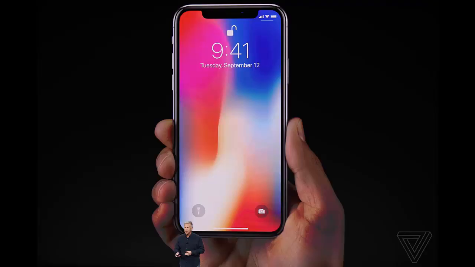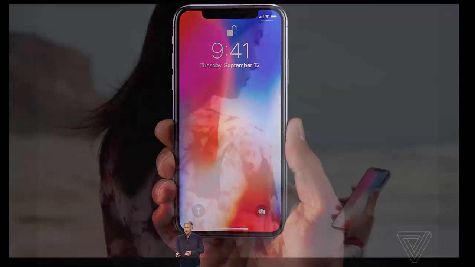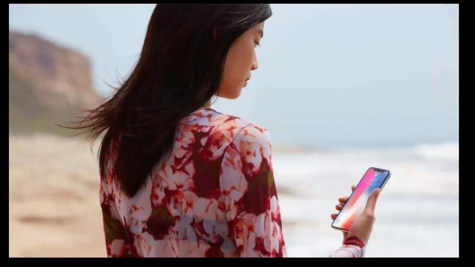Go to Settings, General, Accessibility, and under the Interaction section toggle on Reachability. Then from inside any app just swipe down on the new home bar about half an inch above it and your entire screen will slide down so you can reach the top elements.